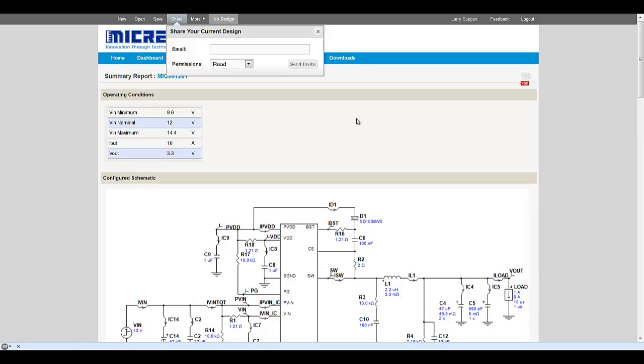Finally, the final topic I want to bring up is the feedback button. Give us your feedback so we can improve the tool and make your design experience even more fruitful.